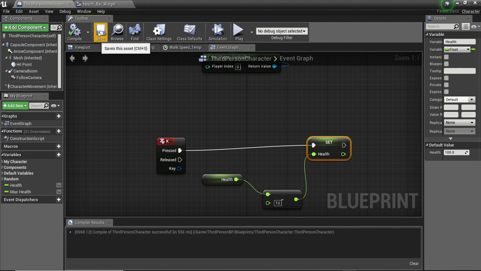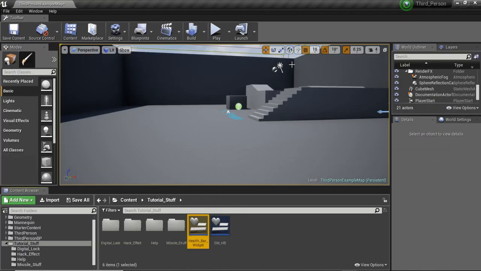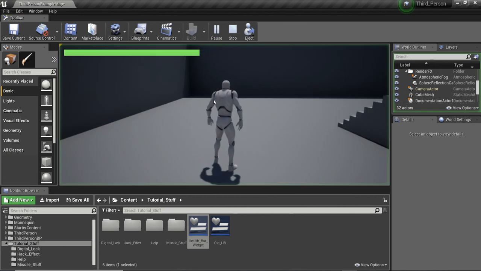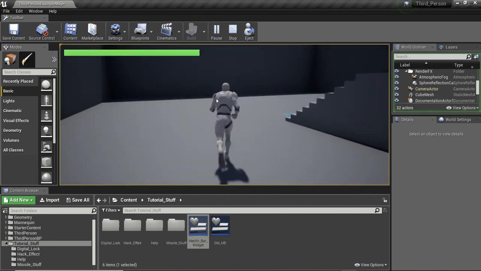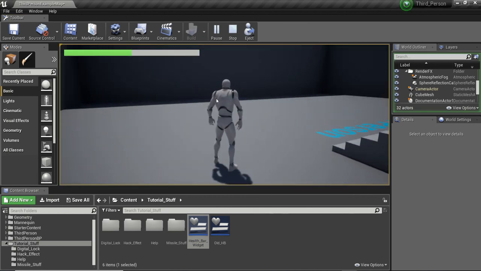And that's it, guys. So let's test this out. We'll hit play here. You see we have our nice little health bar. And as I hit K, you can see the health bar is depleting.